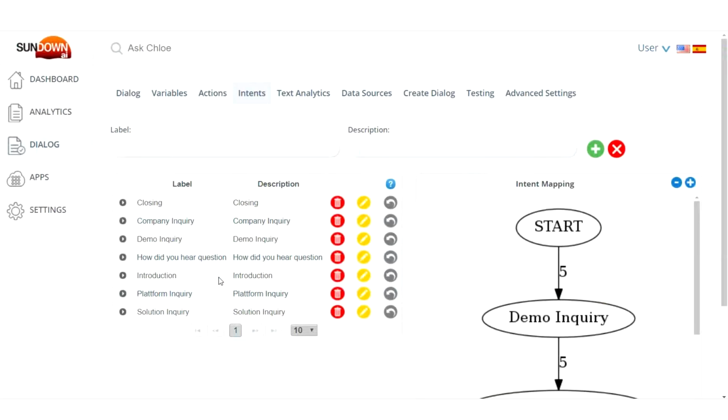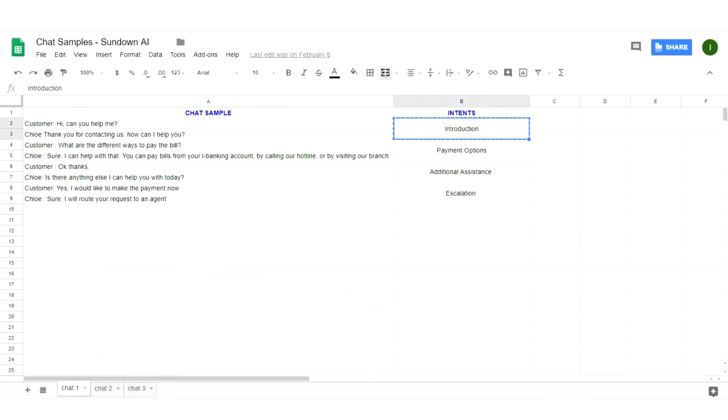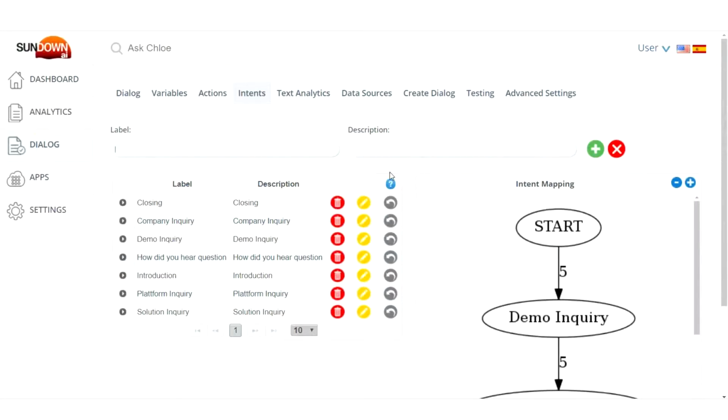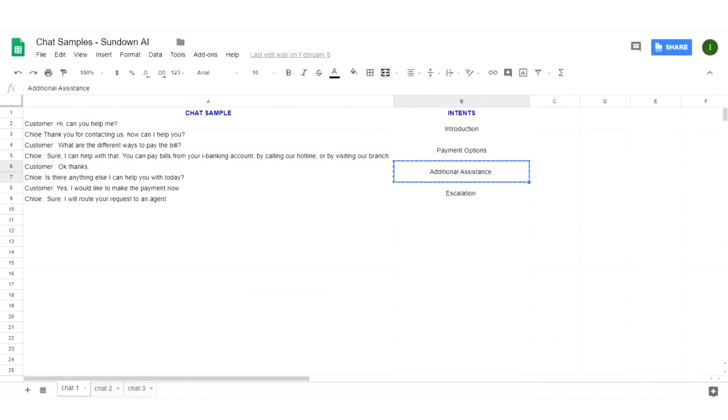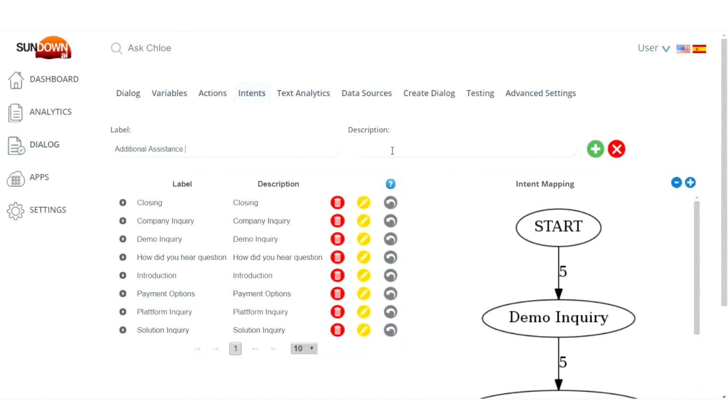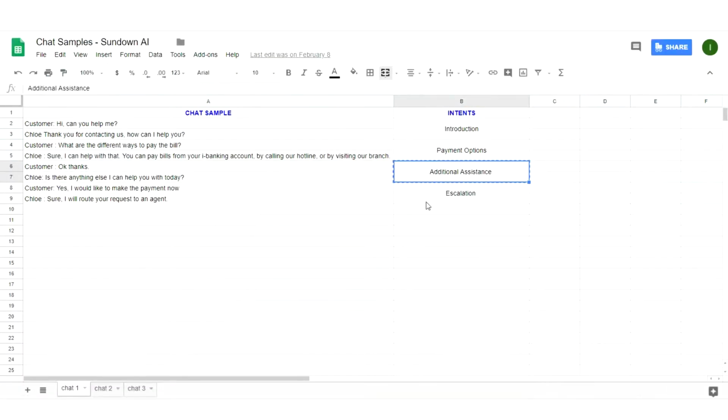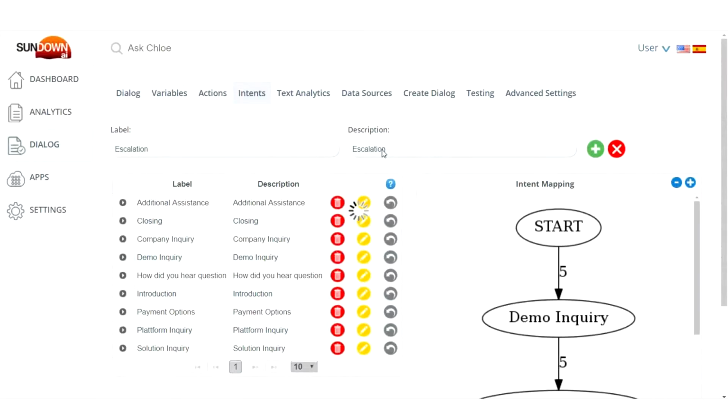So it's right here, introduction. And then I could edit, I could delete it. Now I'll go ahead and proceed with adding the other 3 intents. Same process, just type in the name, hit plus. Now we're going to do the additional assistance. This is very easy. It's just a matter of keeping track of what the intents are going to be used for. And the last one, which is escalation. And again, just hit the plus line.